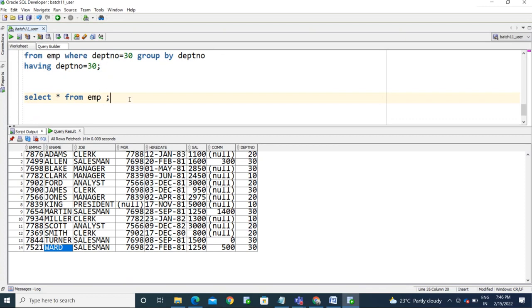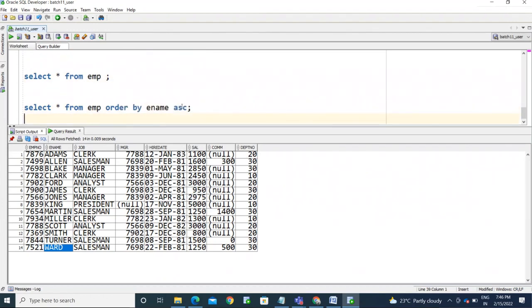This is about the order by clause. Now we are mentioning order by ascending. Now I'm mentioning descending.